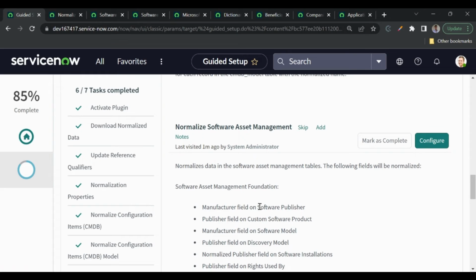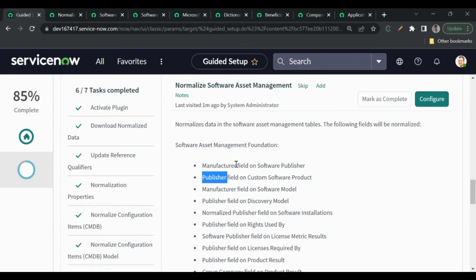There is a manufacturer field on the software publisher table. On the software custom software product, there is a publisher field. These are all core company references. Okay, so all these fields will be changed like how we changed it on the software table. Okay, so this is a guided setup. Once we have that, we can run the activity and we can mark that as complete.